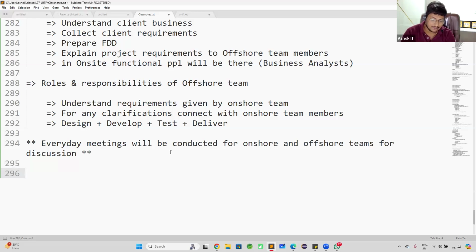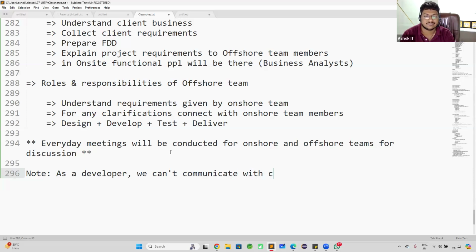So as a developer, we cannot communicate with the client directly. In some interviews, guys, to check your experience, they will ask this question: have you ever connected with the client? No, we cannot connect with the clients directly. Between the client and us, we have the onshore team. Anything that we need, we will get it from the onshore team. The onshore team will connect with the client. That is the concept. Are you clear?